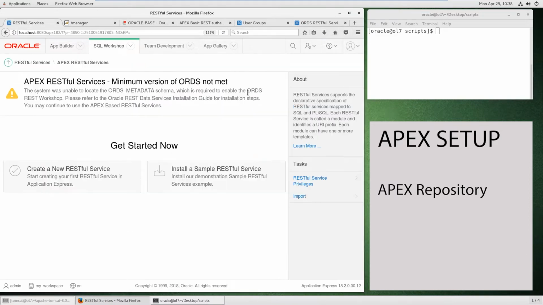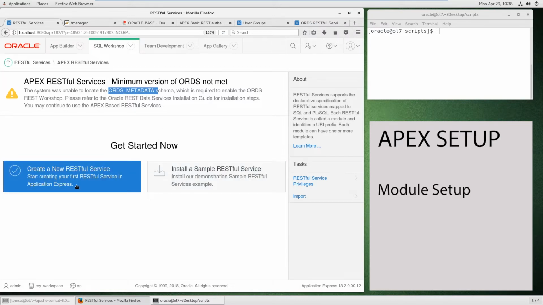And what you'll notice at the top of this one is there is a note regarding Apex REST services and a minimum version of ORDS not being met. What that means is that you can't use the ORDS repository at this time, but you can continue to use the Apex-based repository. Let's set up our REST service.